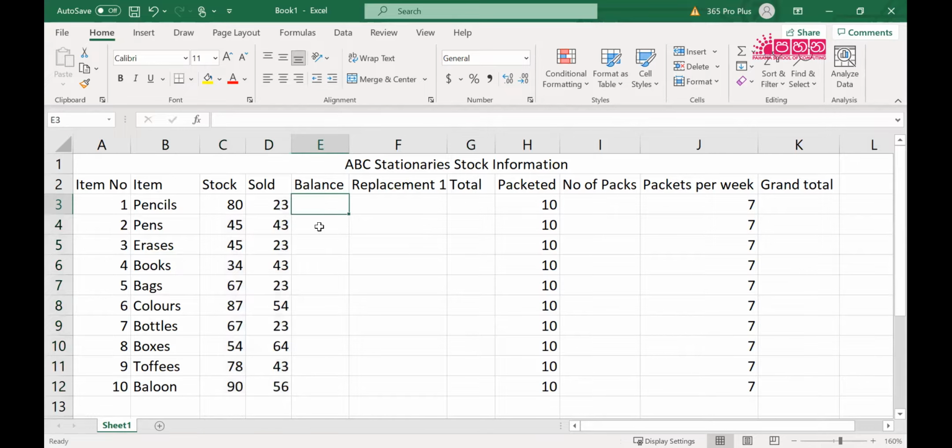Right? We'll first calculate this value. So we know the calculation is the difference, right? So how do you get the difference, Dhananjay? How do you get the balance? Now I have to write the equation in E3.